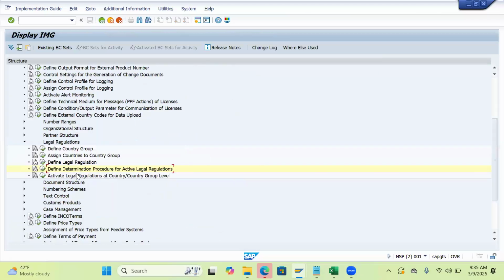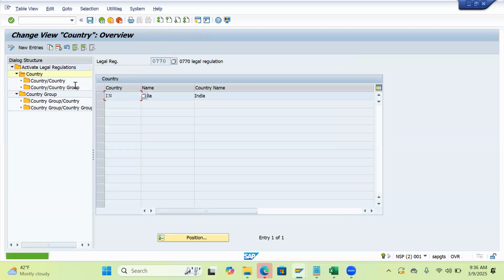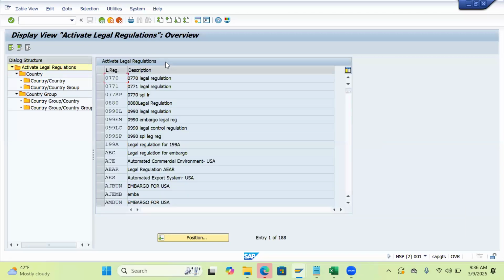And in this, I just maintain what the legal regulation will be on country level. Ultimately, I have assigned the legal regulation on a country level. On this level, there could be multiple legal regulations by country. In this step, you will see it is not by country, it is by legal regulation. This is the legal regulation. I'm telling this is for India, so this is for India. The system will determine this as well, right? If your country is there, then you will have this legal regulation.